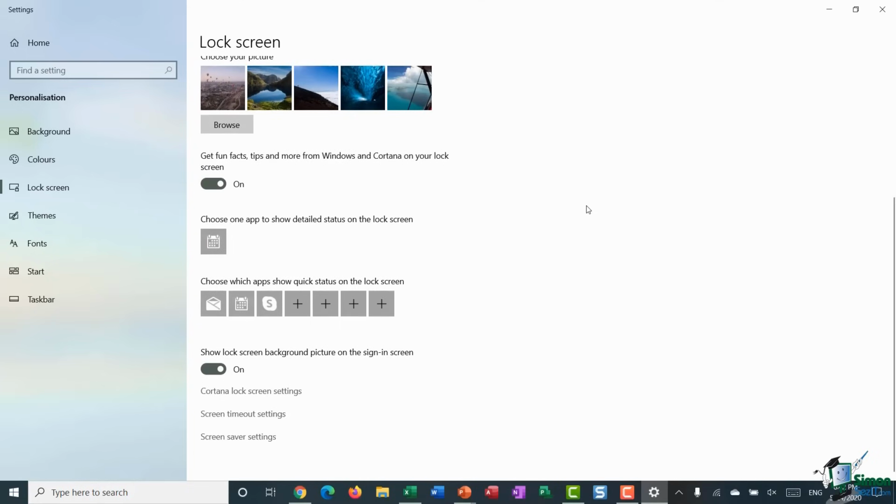Now, one thing you will have noticed on my lock screen is that it was displaying the date and the time. Now you can see here it says choose one app to show detailed status on the lock screen. And I have that set to my calendar. Now I'm actually going to change that because I want to see the weather on my lock screen. So I'm going to click and choose weather. And what I'm going to do is have my calendar, so the date and time, showing as a quick status. So currently I have my mail notification showing, I have my calendar, which is fine, and I also have my Skype status as well.